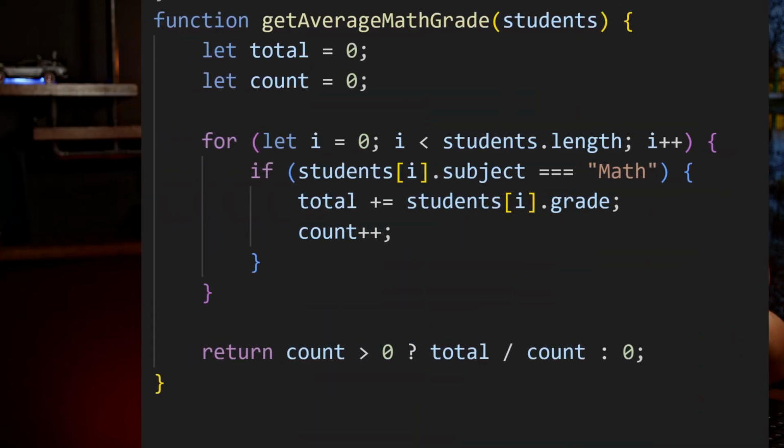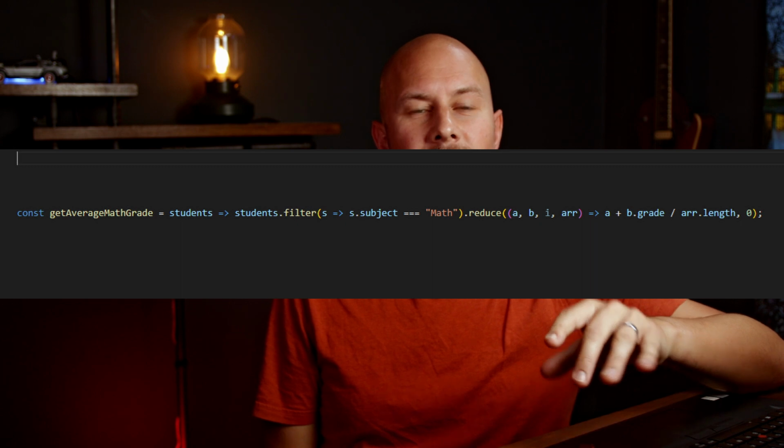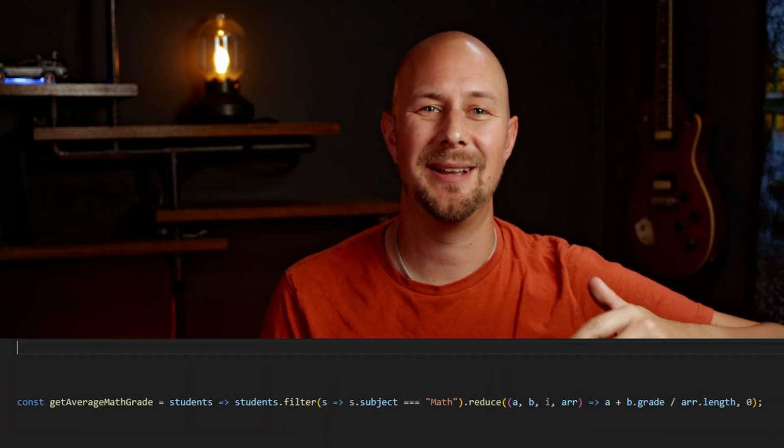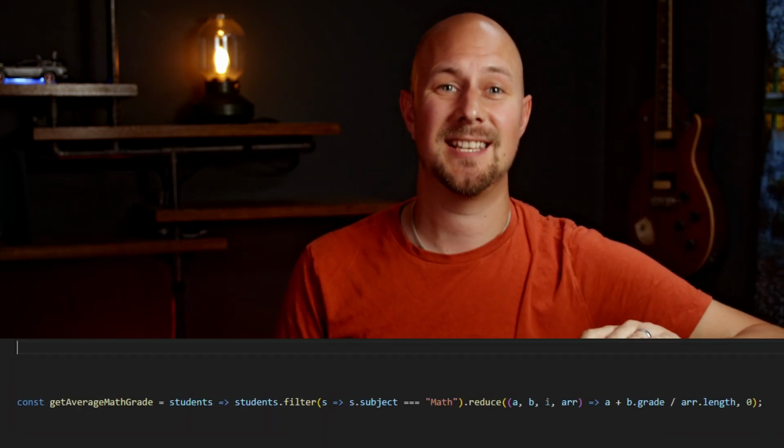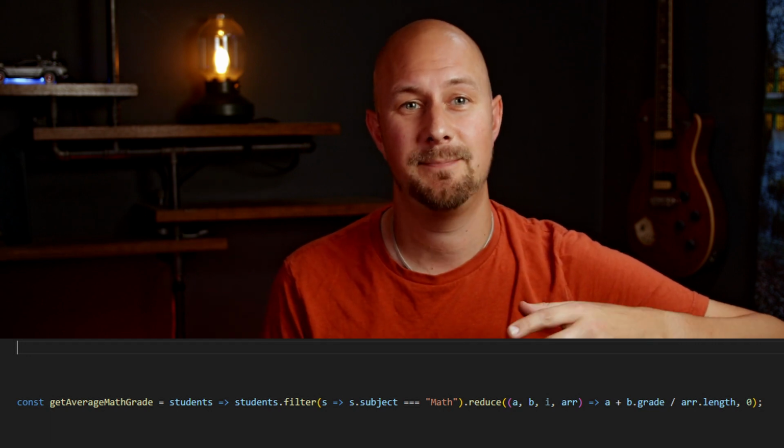Today we're going to be turning this long function into this, all on one line. Now before you jump into the comments and tell me that this is horrible and unreadable, I'm not suggesting that putting all your code on one line is better, but it's different. And that's the key here.